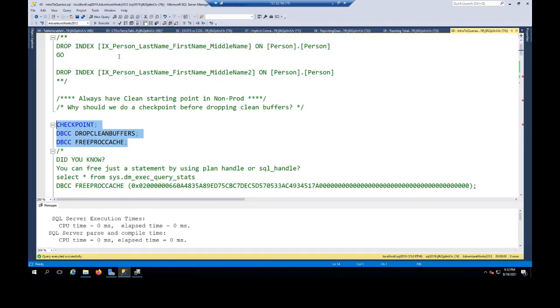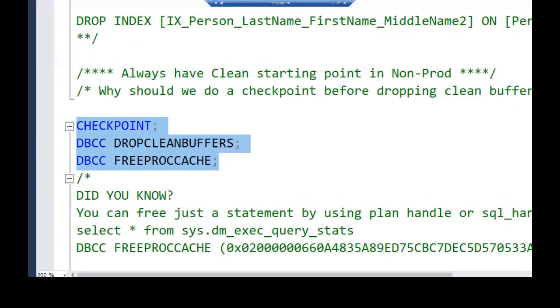So once again, these 3 commands are something that you do not want to do in production, because taking all of your data pages in memory and all of your plans and throwing them in a trash can so you have to regenerate or re-pull them from disk is going to cause a lot of I/O. So once again, I'm going to do this in an isolated environment, which I have here.